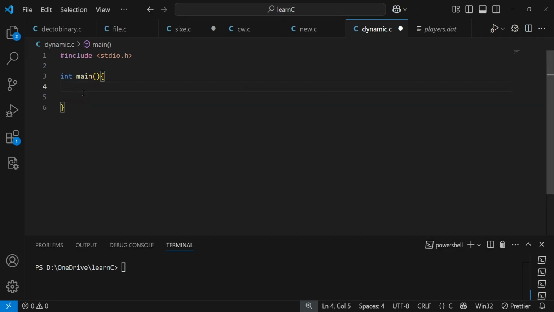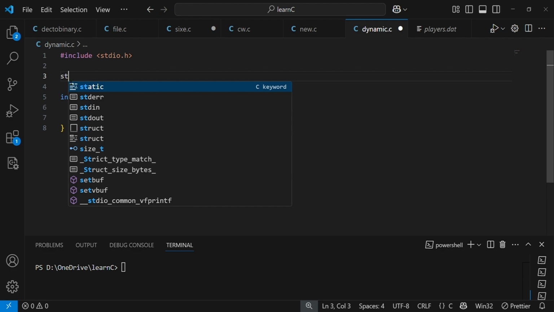Alright, now before I start anything inside the main, we should make our struct global. By global I mean we should define our struct outside the main, not inside the main. Otherwise we will be able to access our struct only inside the main. The functions that are outside it won't be able to access it, and that will create an error.